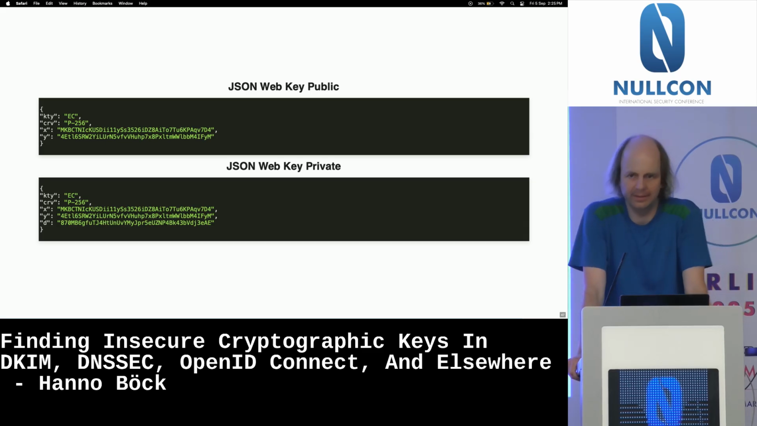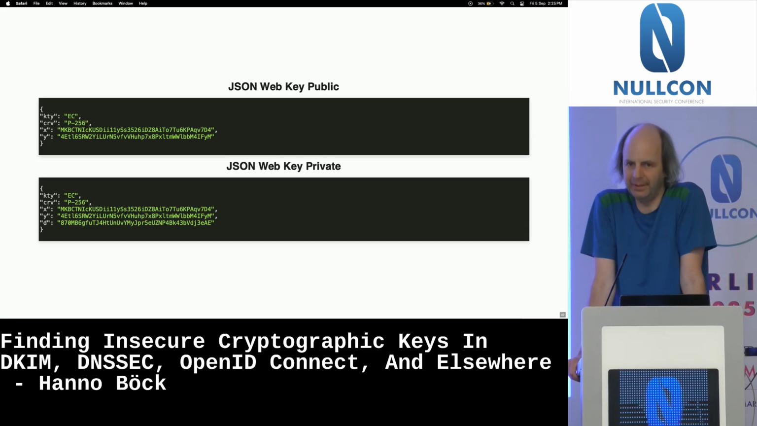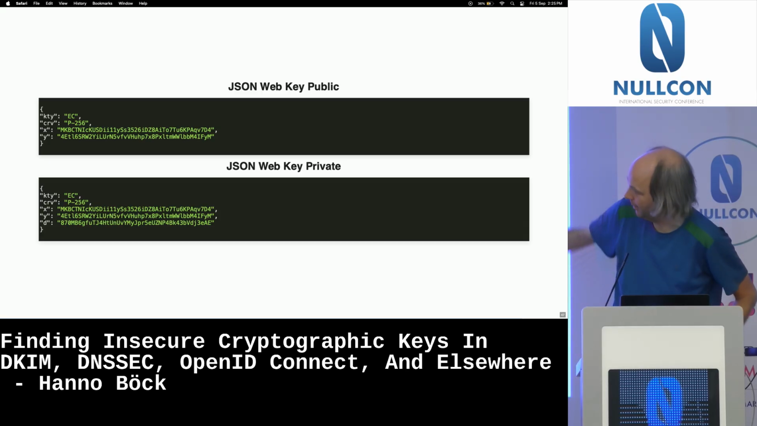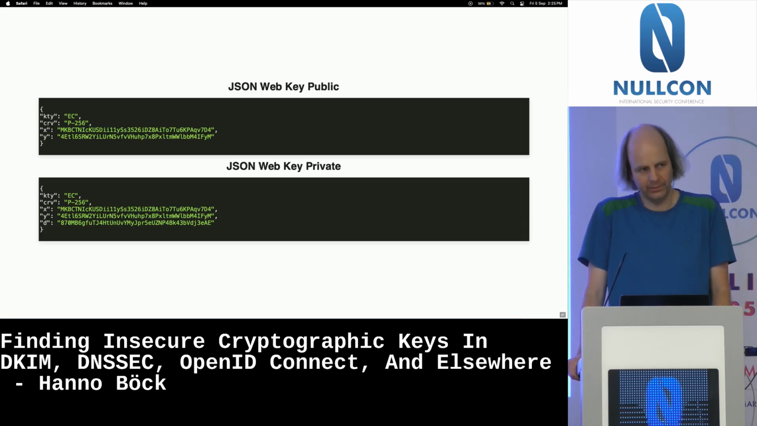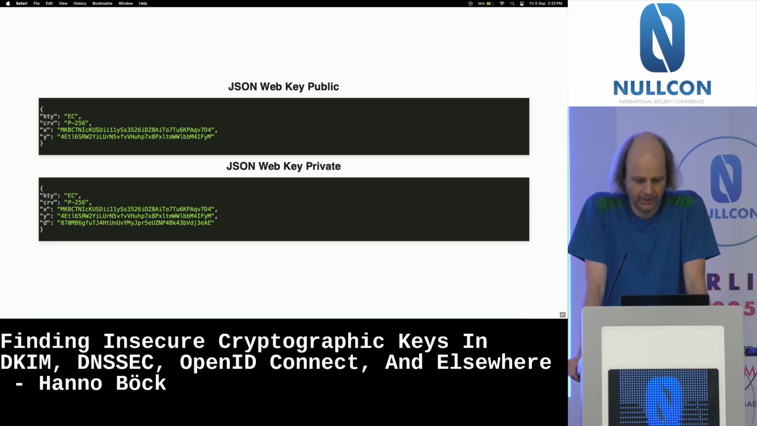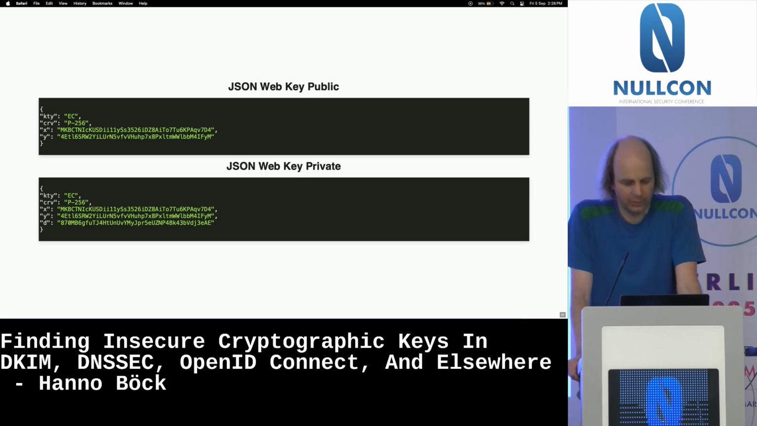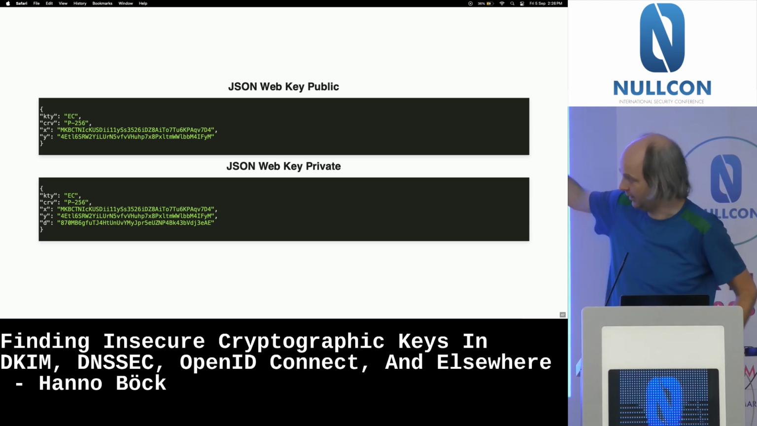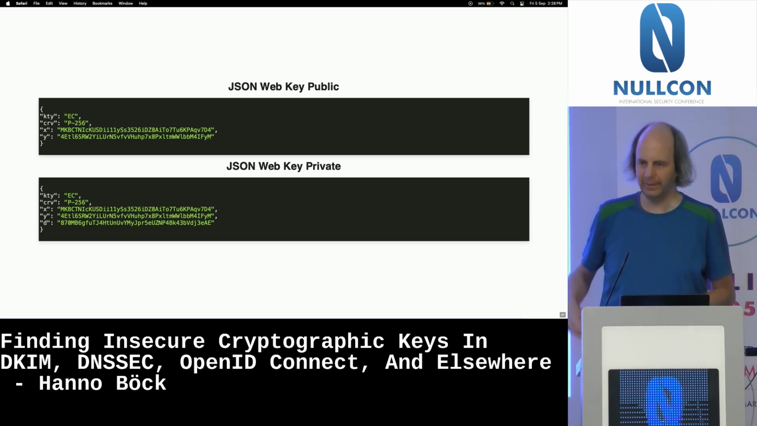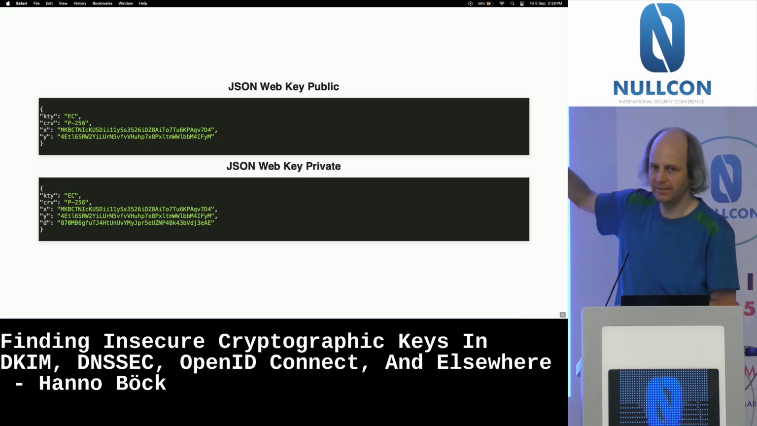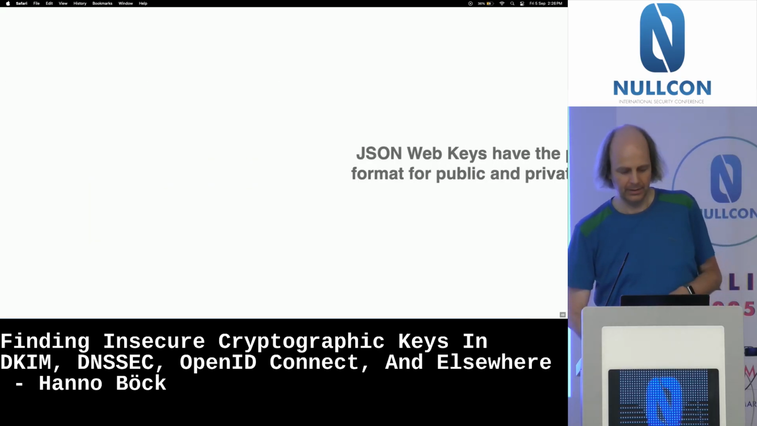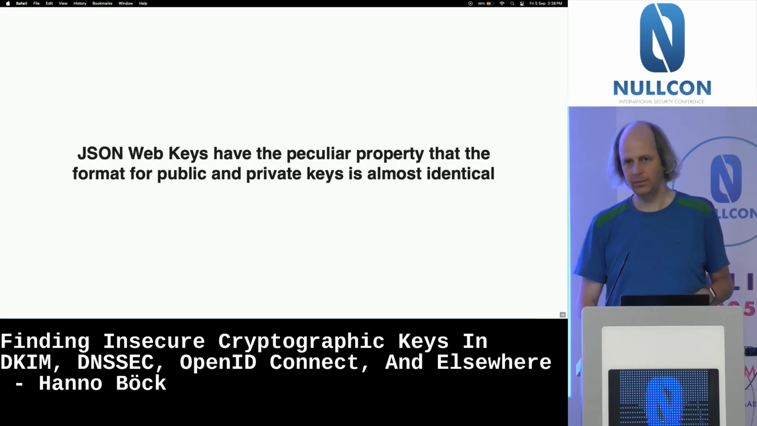These JSON web keys have a very interesting property. So here you can see a public key and a private key in JSON web key format. What you may notice is that they look very, very similar. The only difference is that the private key contains an additional value. What that means is if you use the private key instead of a public key, it will still work because it's the same file format. So you have the same format for public and private keys.